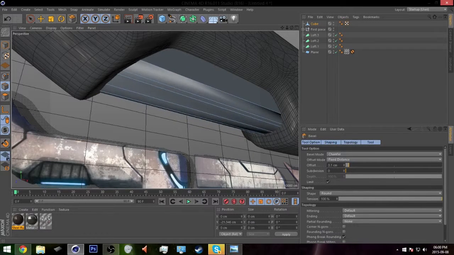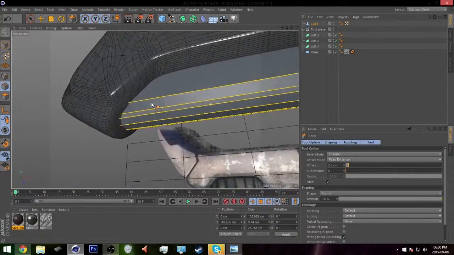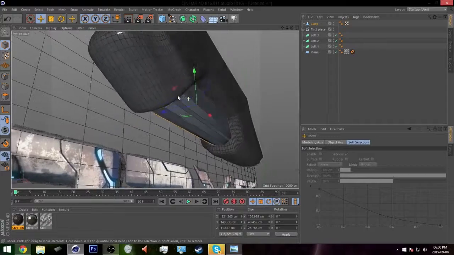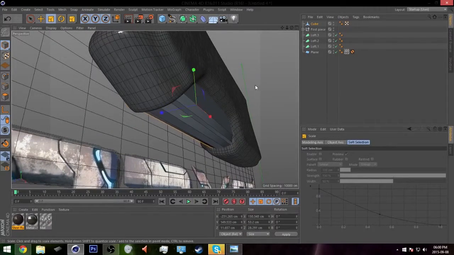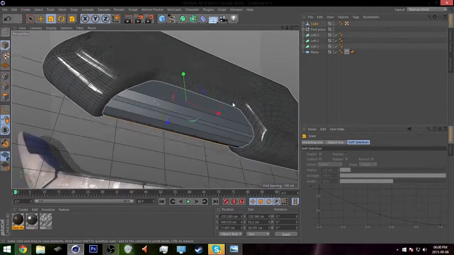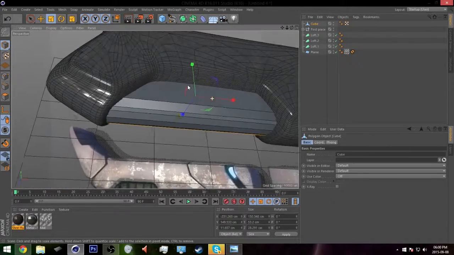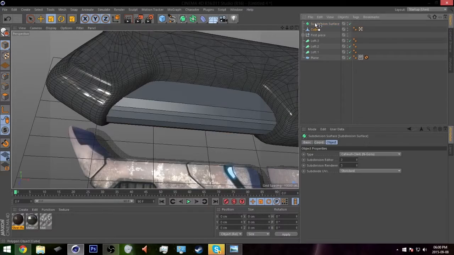So what I just did there was I shaped it up how I wanted it to be, and then I selected the two edges and I beveled them a bit. So now I can shape this up a little bit more, make it a bit bigger, and let's see how this looks in a subdivision.